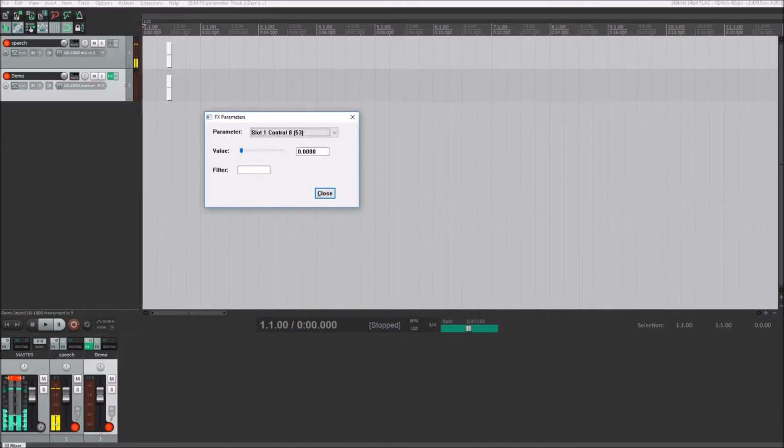Now let's go to slot 2. Slot 2 bypass. Now let's turn this on and see what it does. Yeah, there's something definitely changed there. Can you tell? I'll turn it back on and I'll turn it back off.